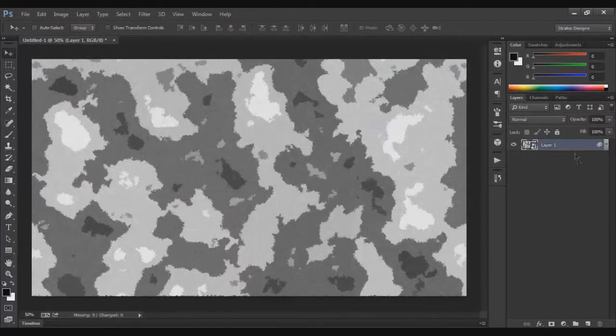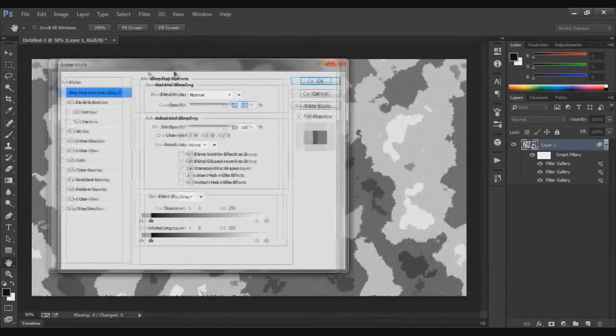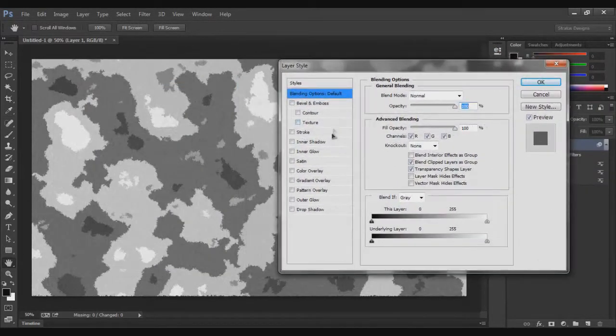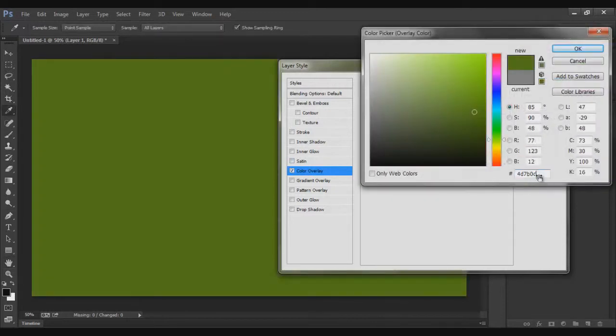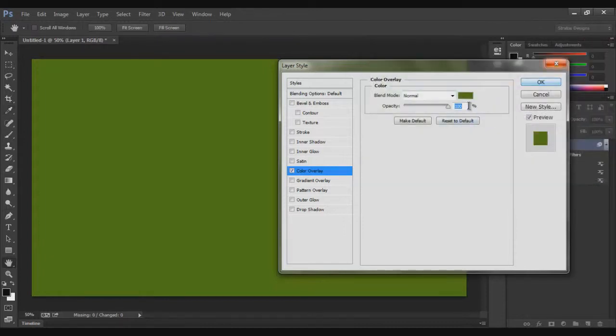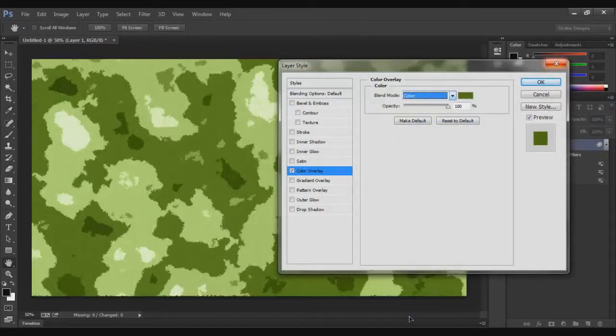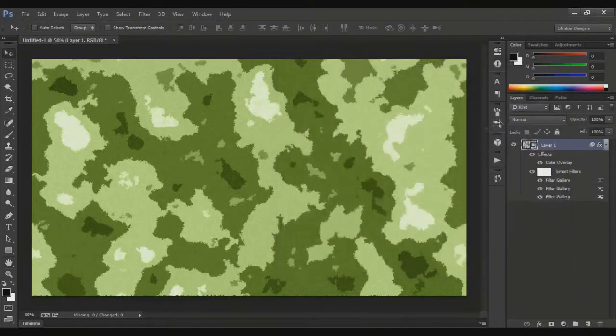And what we want to do is just double click on the layer to bring up the blending options. And what we want to do is add a color overlay, and the color that I'll be using would be 4D7B0C, and click on OK. You want to put this mode onto color, right? And you can just play with the opacity or use your own color if you want. I'll just click OK here, and I hope that you are happy with the result.